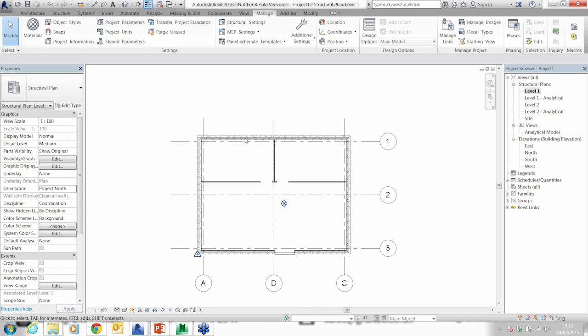Now, I don't really want to modify the architect model, but what I'm going to do is use a set of tools called Copy Monitor. Copy Monitor will allow me to take certain elements from another file, either the architect or the M&E, that I then want to monitor the relative location of, so that if the architect makes a change in the future, I can see what those changes are, and I can choose whether to have my model abide by those changes or not.